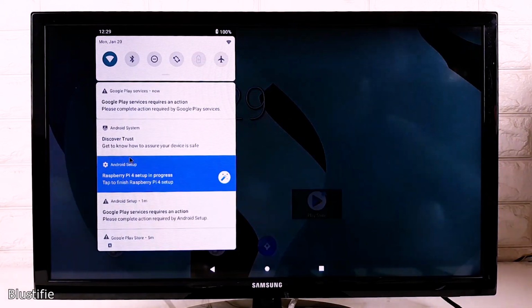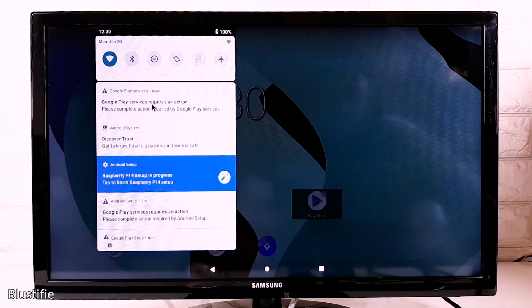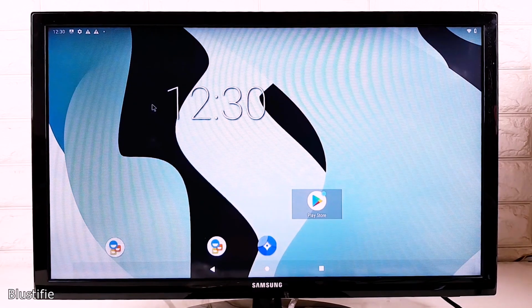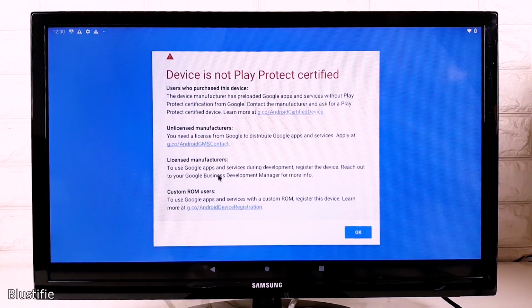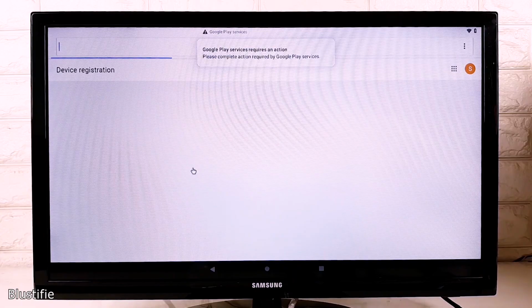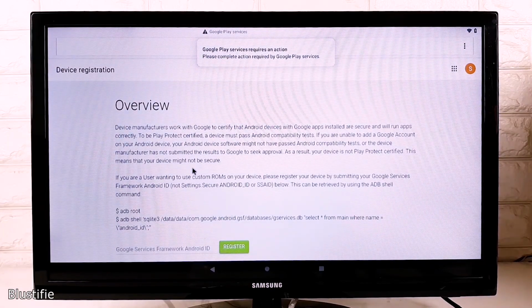Okay, click on the Play Store's error message from the notification panel. It automatically redirects us into this window. In this window, click on this link. This link will redirect us to the device registration page. Here, you need to sign in with your Google account. I have done it already, so I don't need to do that.